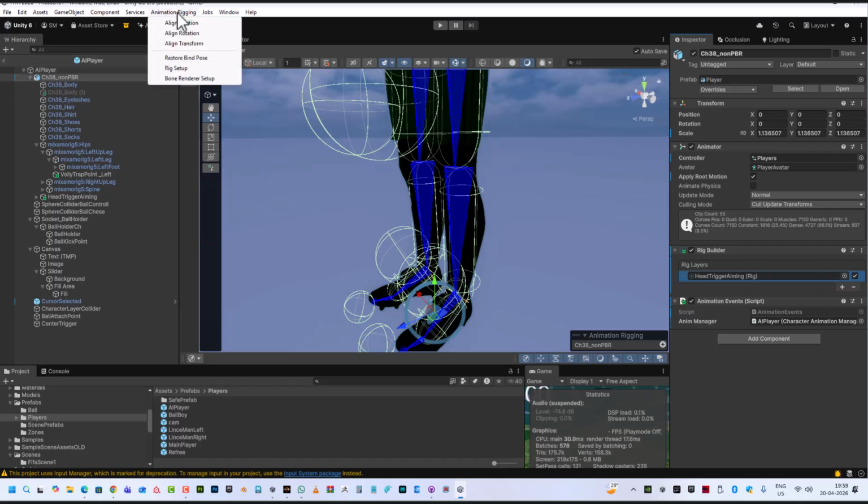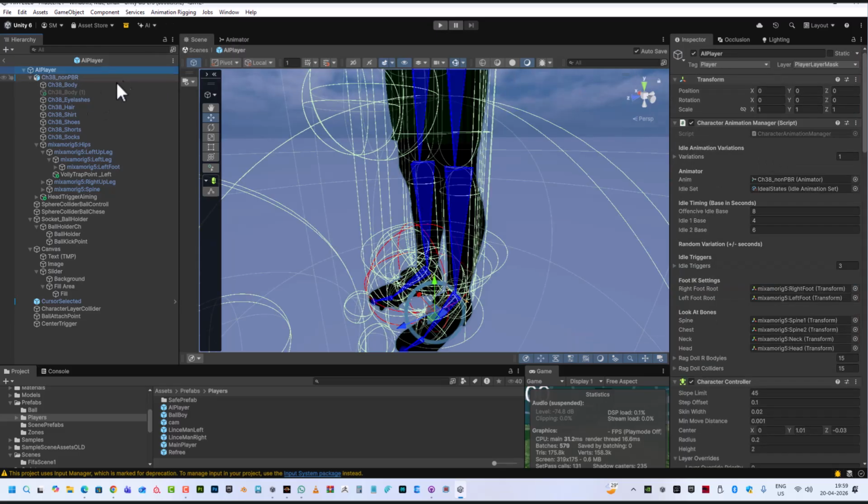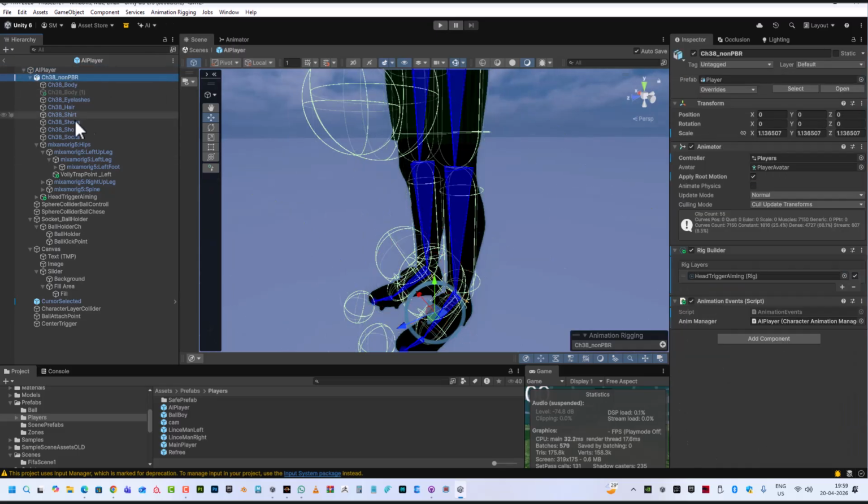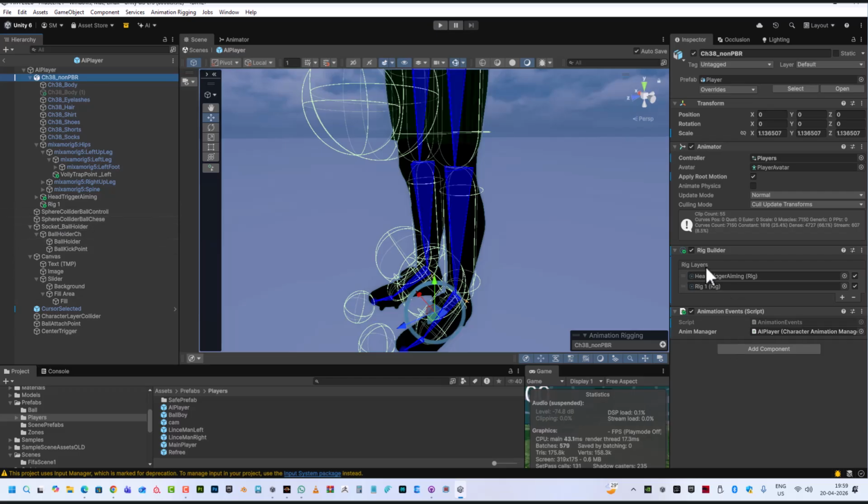Go to the animation rigging and rig setup. From where the animator is, not the root of the game. So I am going to where the skeleton is. Make that particular game object a rig builder. I have already explained it in an earlier video. Now I am moving to the rig setup once again. When I do rig setup, it will automatically create one more rig here. So the next slot is rig 1.